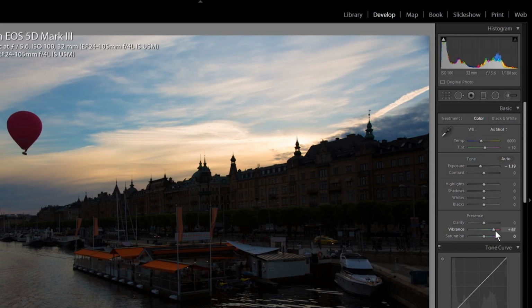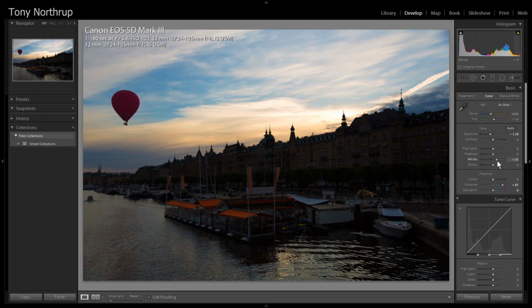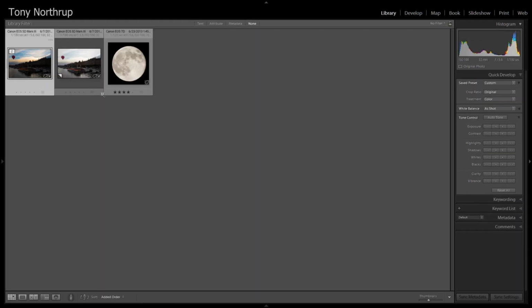Just bring the colors more to the way I remember them, because it was just a beautiful sunset this day. So let's crank those colors up a little bit. That's looking pretty good. Maybe I'll bring the whites up just a hair. Okay, so popping back to the second.